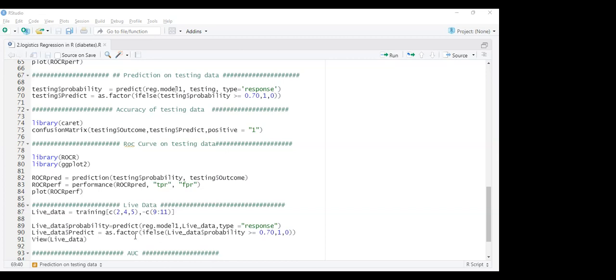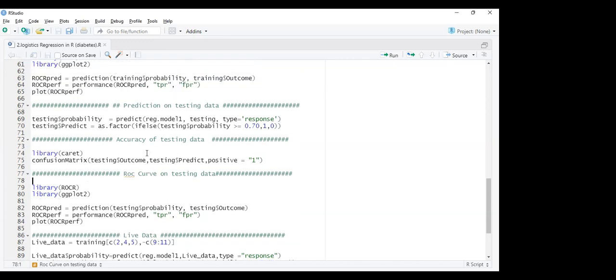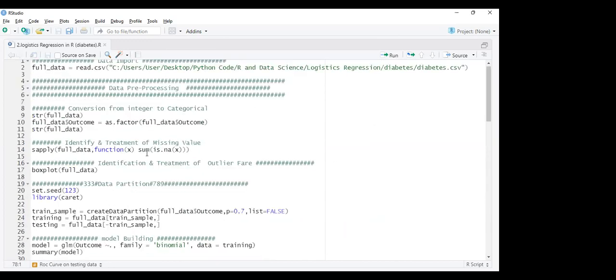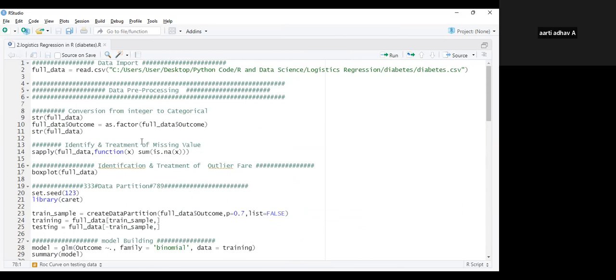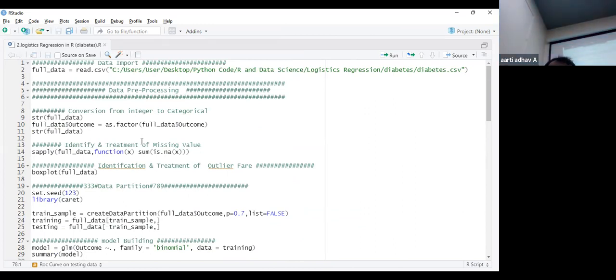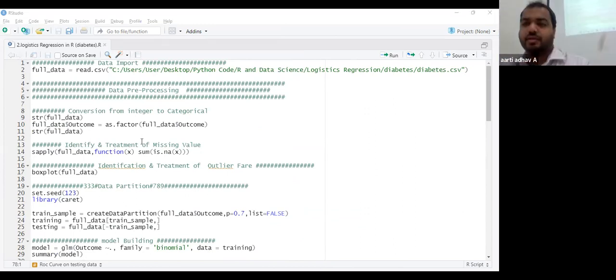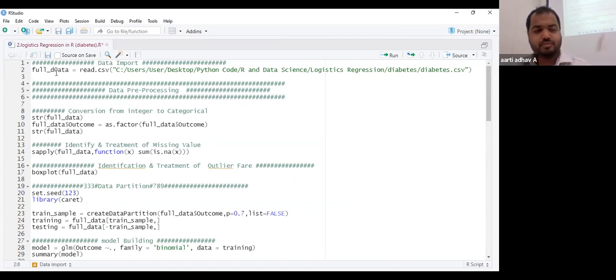Shall I explain on screen? Point number 1. We are going to use logistic regression when we have yes or no, or we can say it is used for classification. The type of data required is yes or no. So first, let me import data.